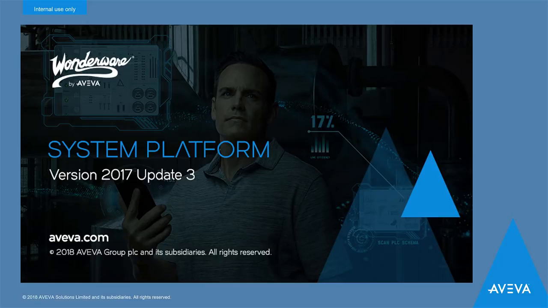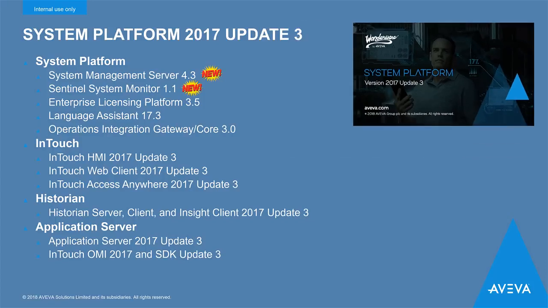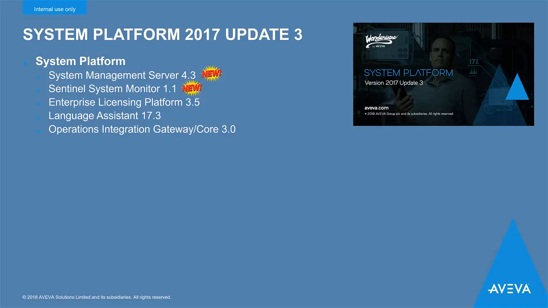This is Update 3. In Update 3, there are new versions of InTouch HMI, InTouch Web Client, InTouch Access Anywhere, the Historian and its clients, Application Server, InTouch OMI, OI Core, and the licensing platform. Plus, we've added two new applications to the System Platform, the System Management Server and the Sentinel System Monitor. Let's get right into the details.